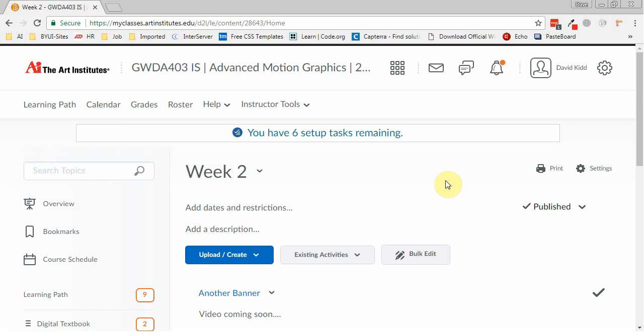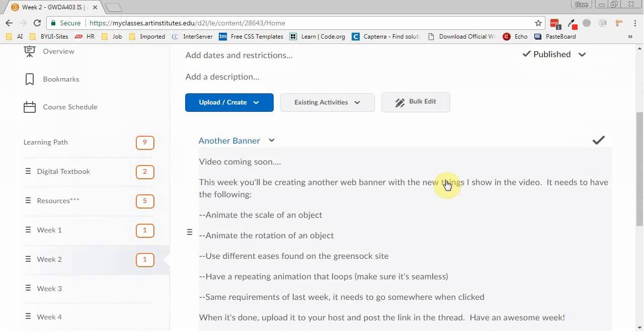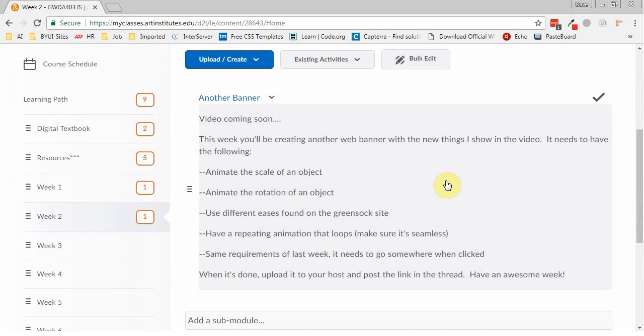In this tutorial we're going to talk about this week. So week 2, you're just going to create another banner. I'm going to show you a few more animation things, and I just kind of want to make sure we have solidified these basic animation techniques that we can do with GreenSock. So we're just going to create another banner. I'm going to show you some more things.